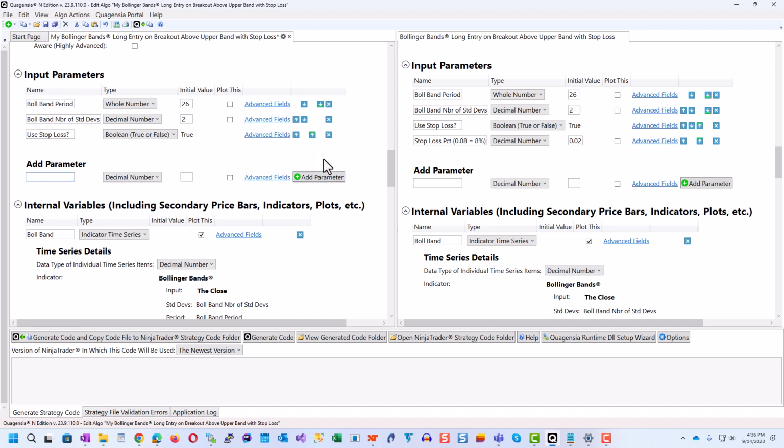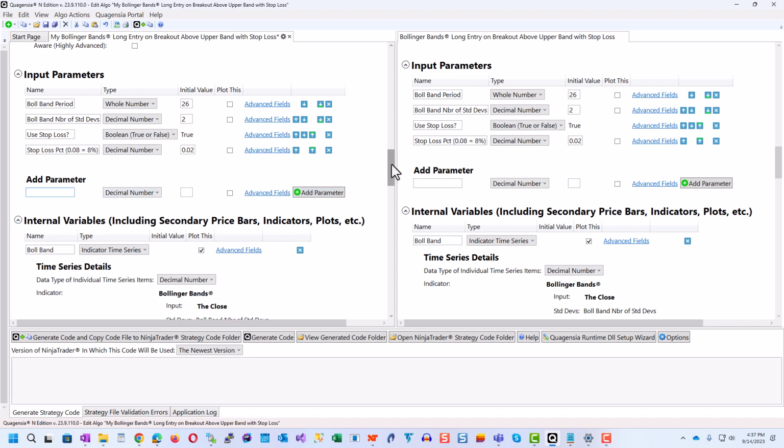And then there's one more. There's a stop loss percent input parameter, and it is a decimal number with a default value of 0.02. By default, the type is decimal number already, so we don't need to change that. All right, so we just changed the input parameters of our strategy to match the built-in one that has the stop loss. Let's do the rest.